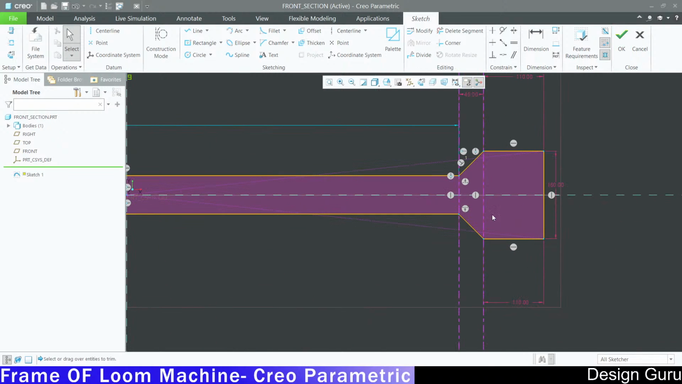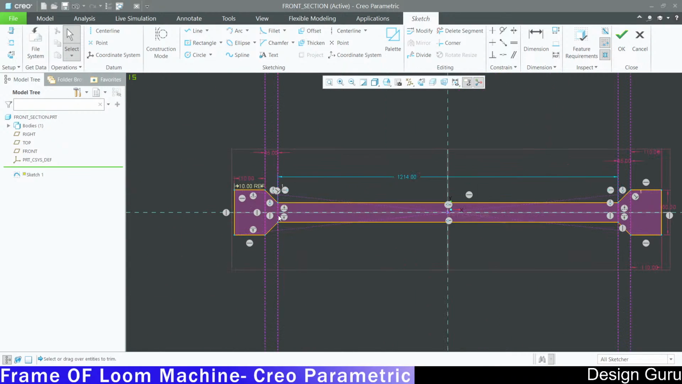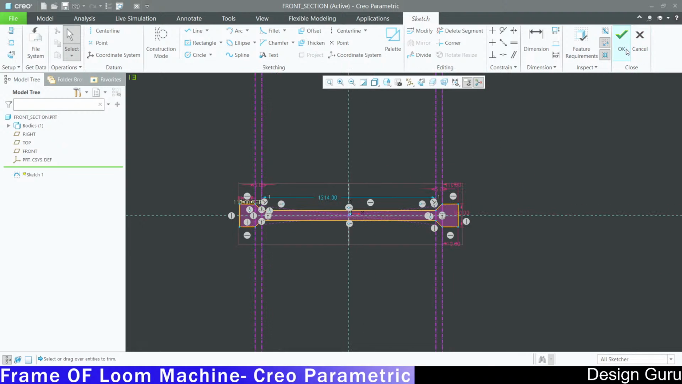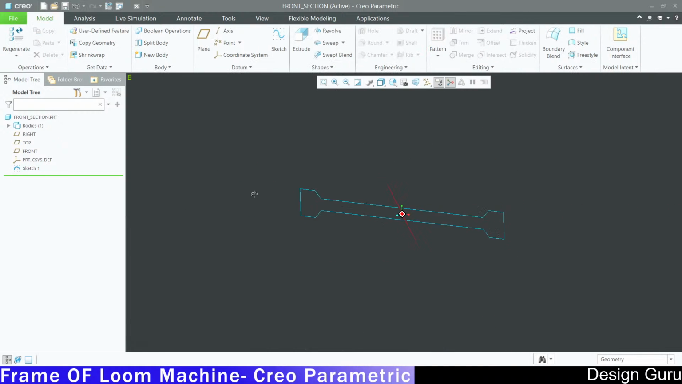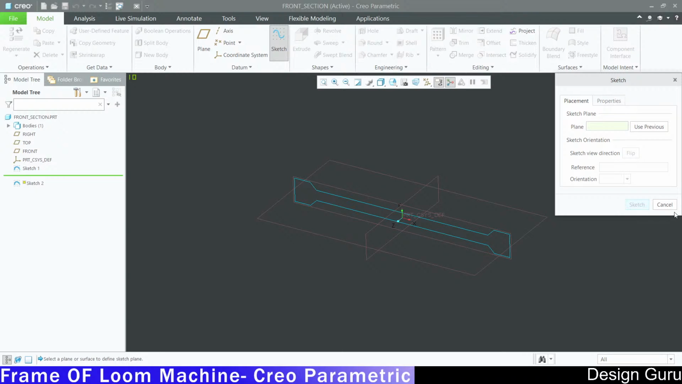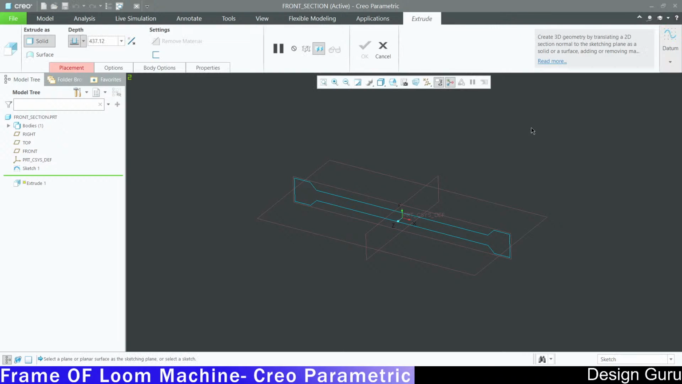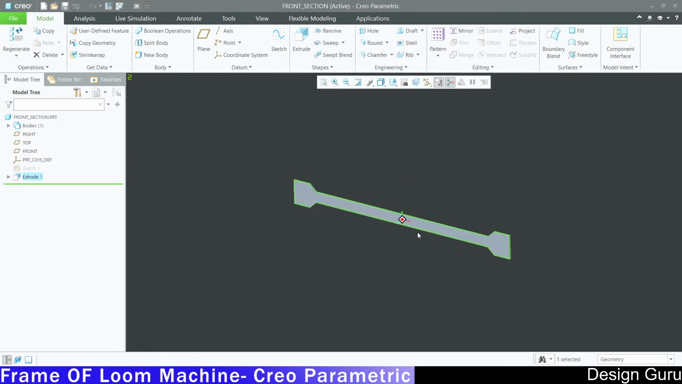Then this shaded boundary means we close our boundaries. As you can see, we have our sketch. Now I will extrude this one with the extrude command. The thickness is 12 mm. I'll select the sketch, and this would be a symmetric one and solid. Select OK.